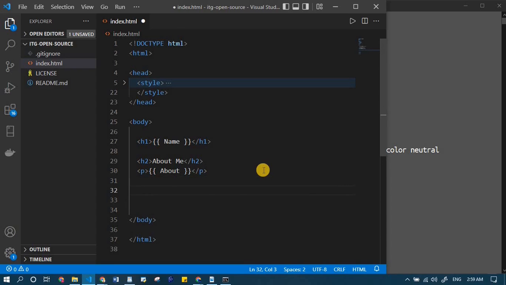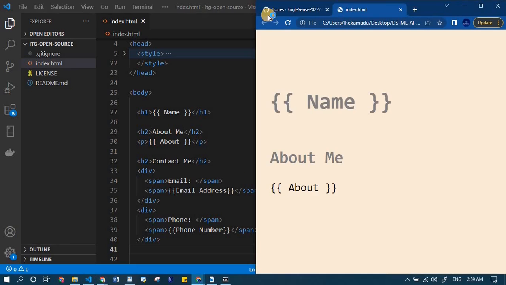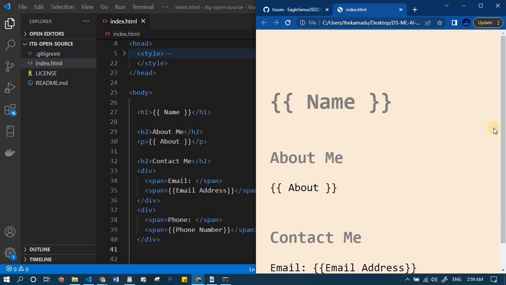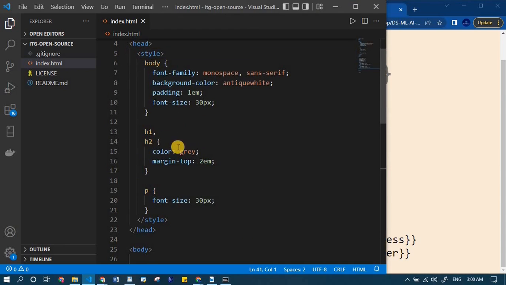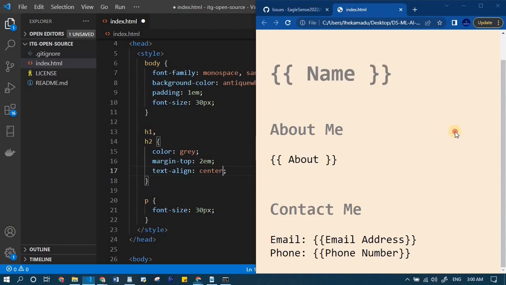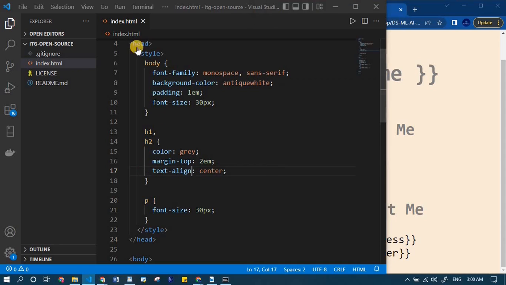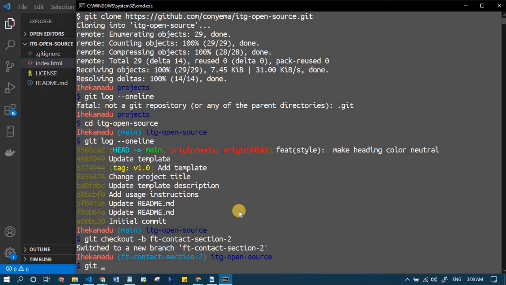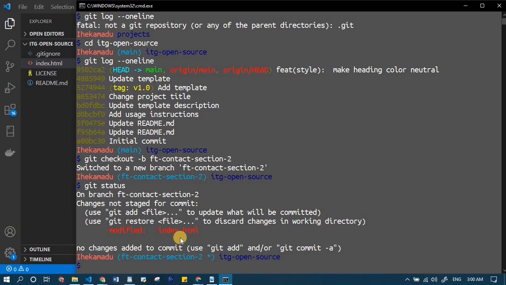So add a change, create the about me section where we add email and phone number. Refresh it and you can see the changes have been implemented. It has reflected. And then when you refresh, you can see it's been centered. Text align center, you center the headings. When you do a git status, you see modification on the index.html page.